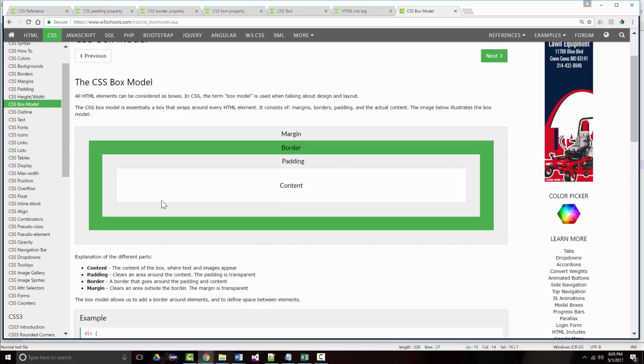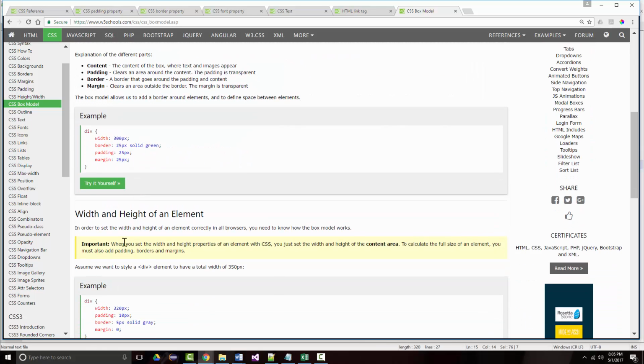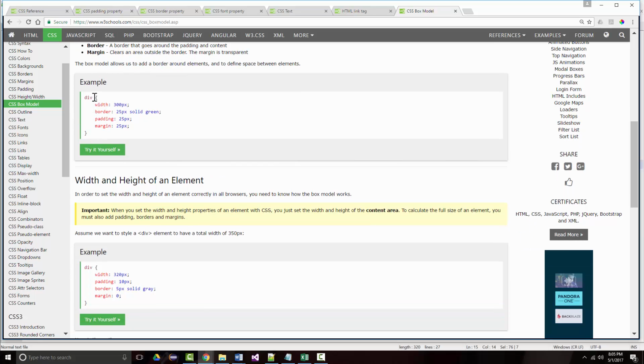The padding is the area around the content. The border is after the padding, and the margin is outside of the border. So I want to look at the example that they have here.